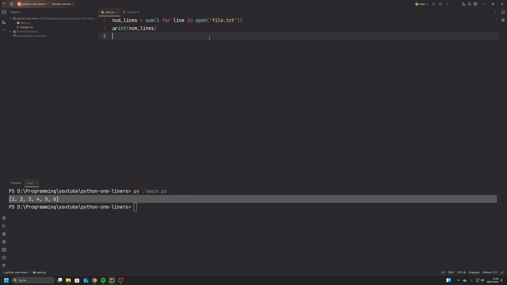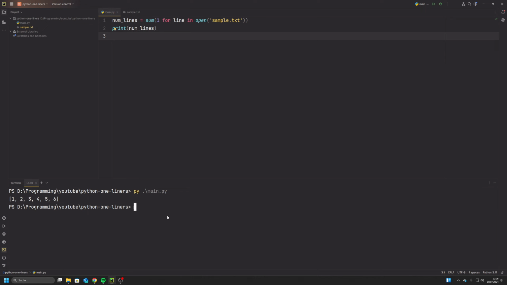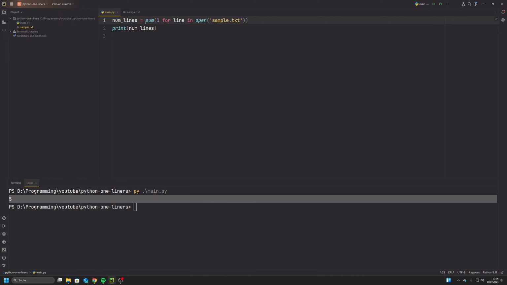For that example, I got a sample text, and I can show you the sample text right here. This file has 5 lines, and we are going to count the lines of this file, and we should get the output of 5. Like you can see, 5 lines, exactly what this does.